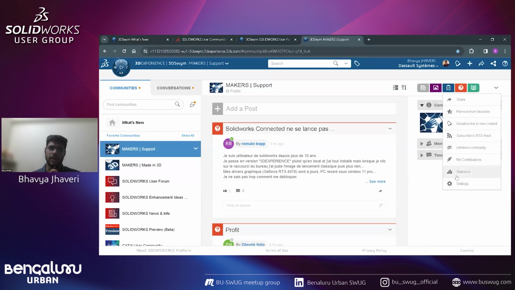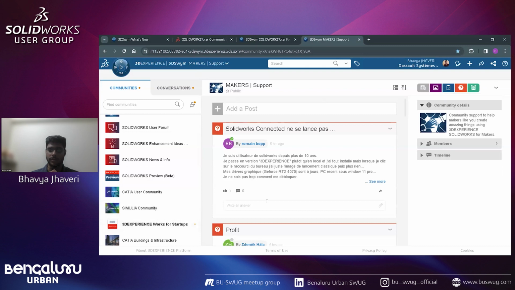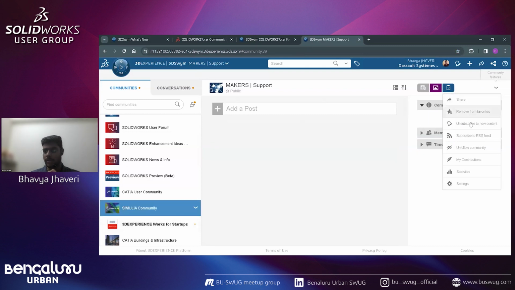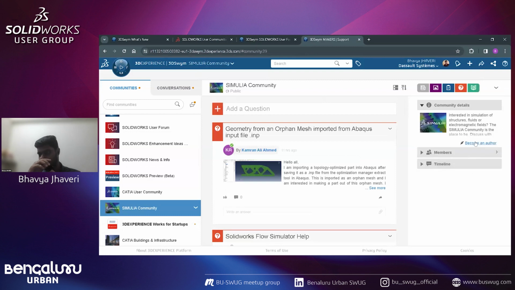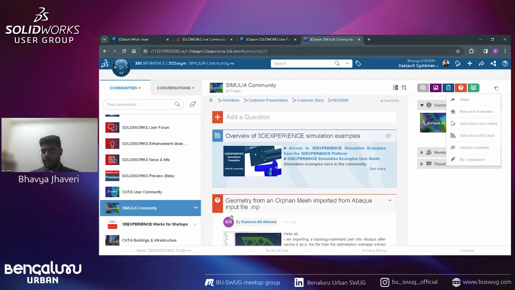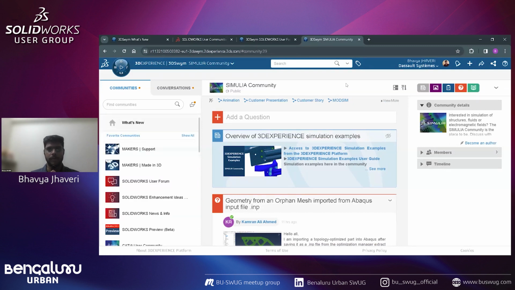As I mentioned, as an owner, I have a few options like viewing the statistics of the community or adjusting some settings that I want for the users. So as an owner, I have these options for the community. If I am a contributor to any community, I will not find these options. See, now I don't have any options for statistics or settings because I am not an owner of this particular community.